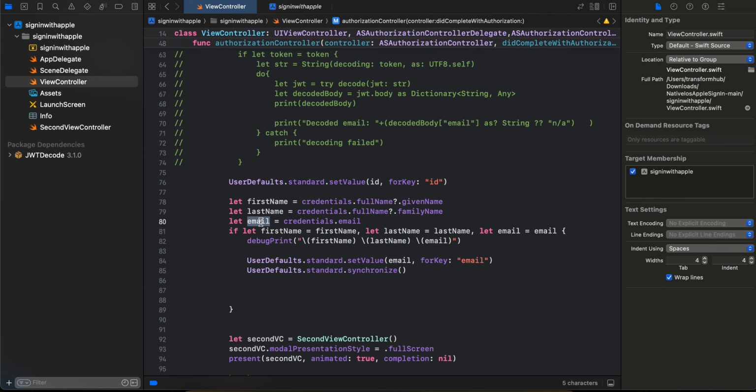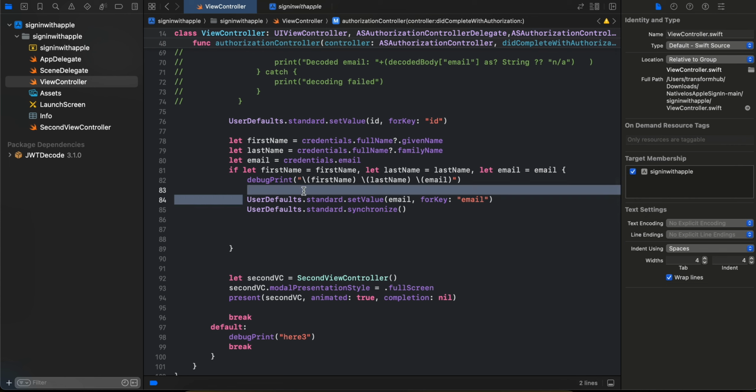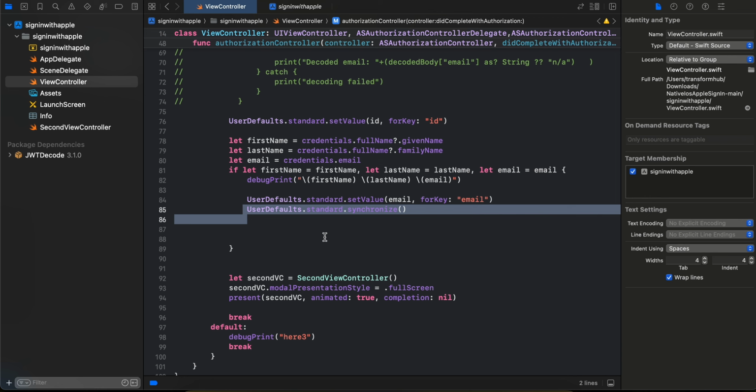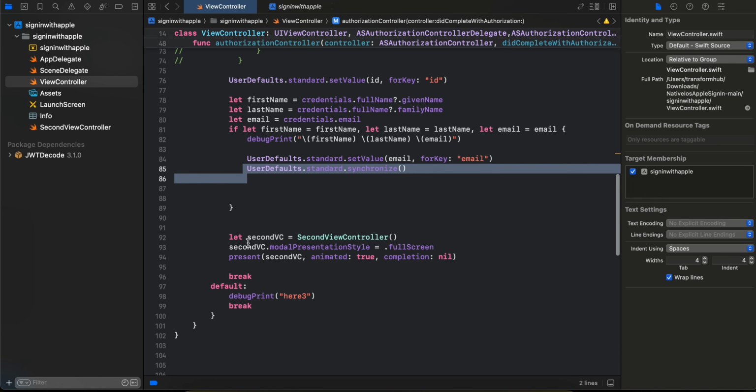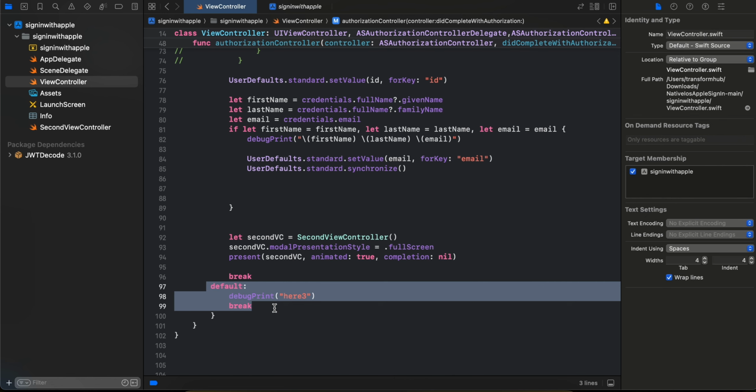So there is a hide email option as well for the user once they click on the sign in with Apple button. So be careful with that. Don't write your logic based on whether you get the user's email ID or not. So this is done. Then here again, if I'm getting the email, I'm just saving it to user defaults, but again you can do however you feel like. Then once the sign in is complete, I'm just navigating the user to second view controller. Okay, and here I'm just breaking out if it is default.